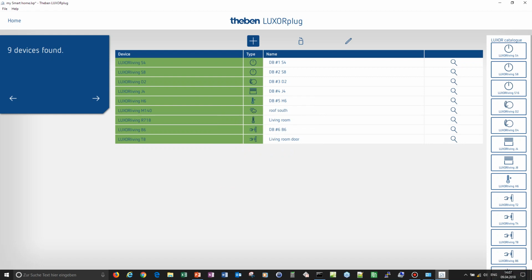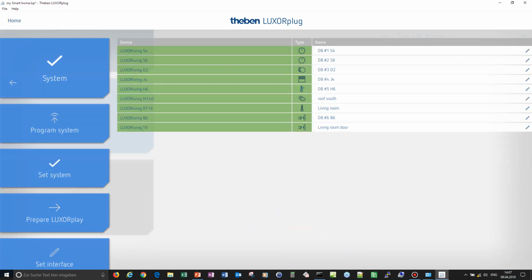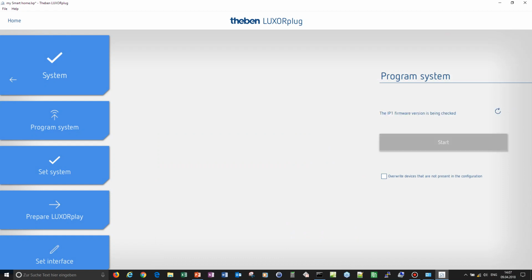Okay, now the assignment has been done and I can go back to my system and launch the programming. Again, the software will connect to the bus, identify each device and load the software to each device. Also, the whole configuration for each device will be loaded during this time. It needs some time until this has been done, so we have to wait a few seconds.